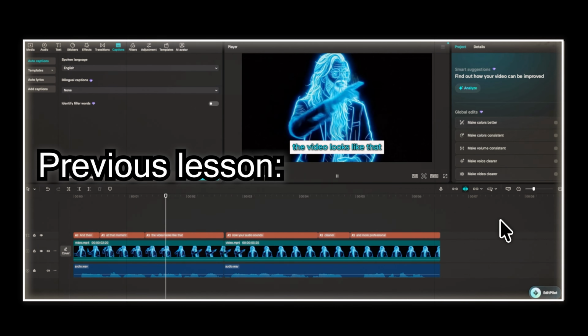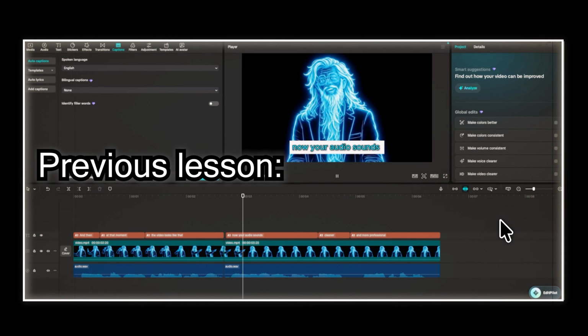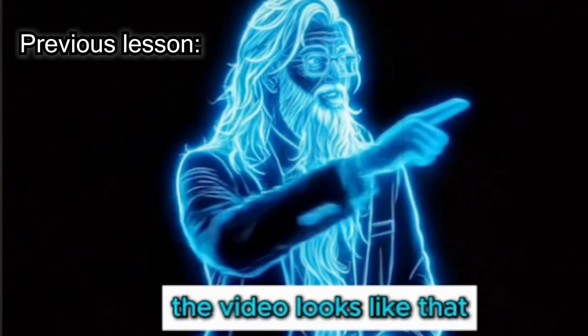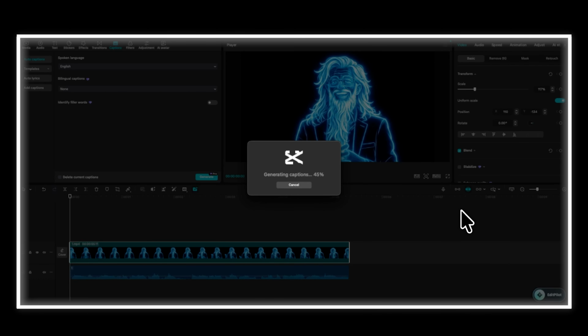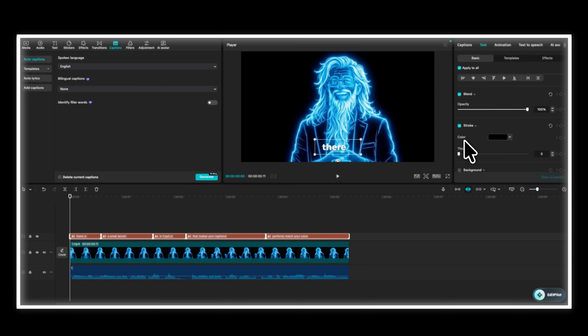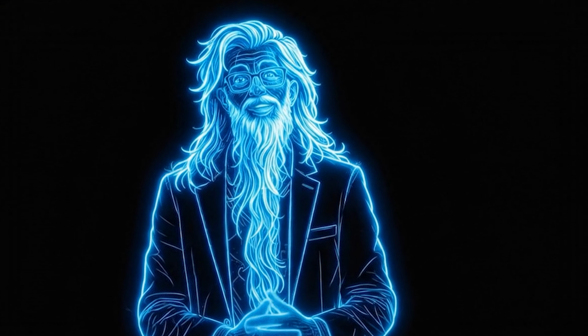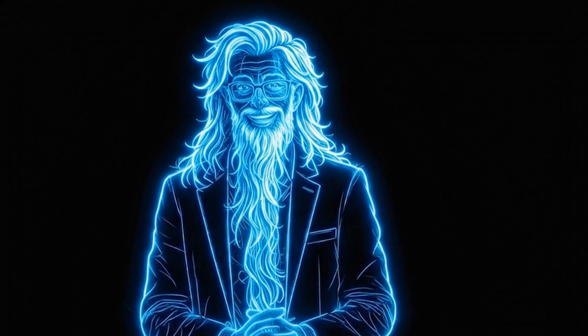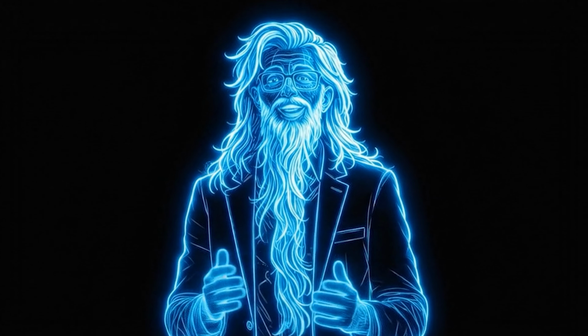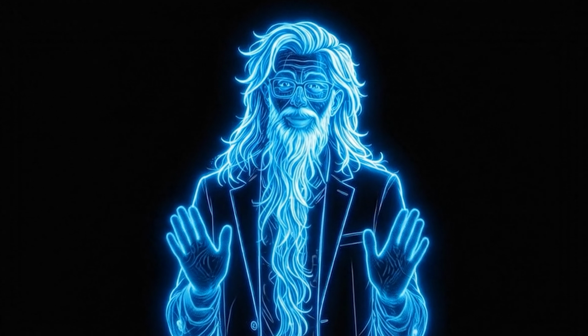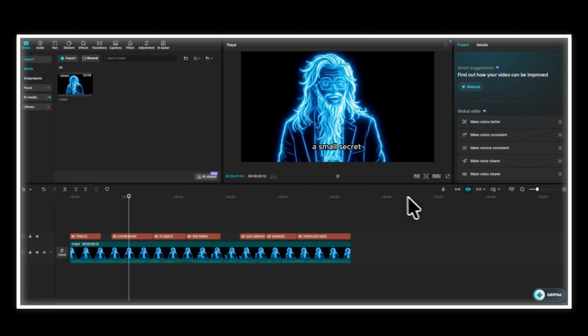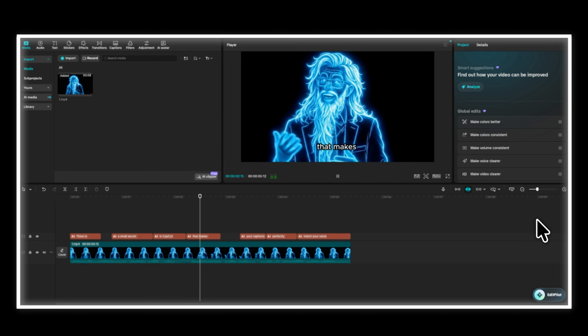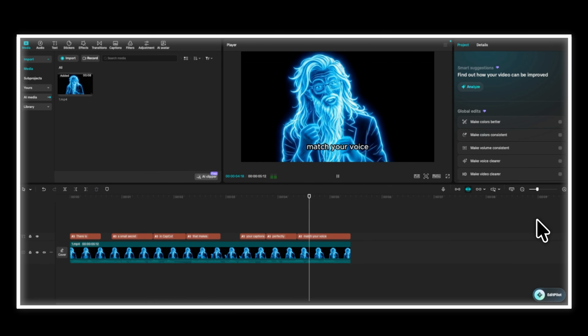In the previous lesson, you learned how to add captions. And then at that moment, the video looks like that. Now you can create them, edit them, and style them cleanly. You're already ahead of most beginners if you reach this step. Now let's level it up. But there is one more step that makes captions better, and that is timing. Because even the best words, if they appear late or leave too early, look wrong.